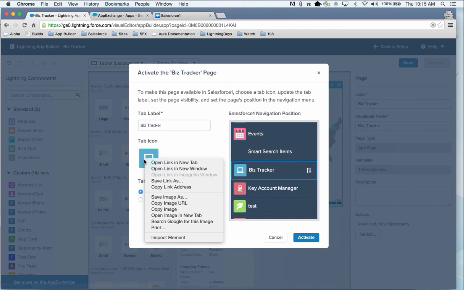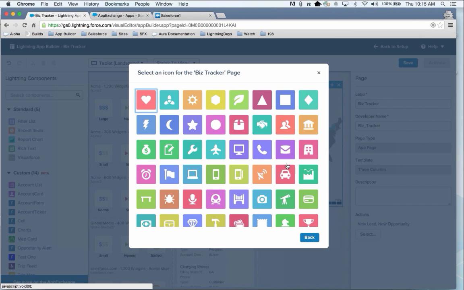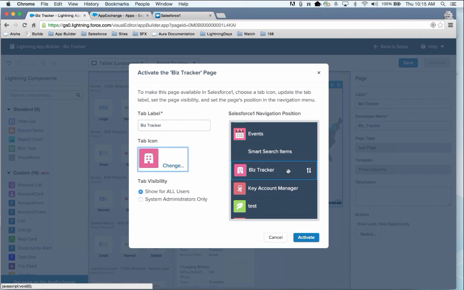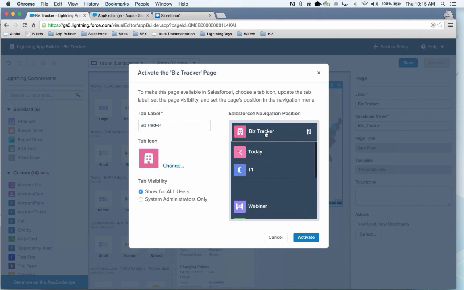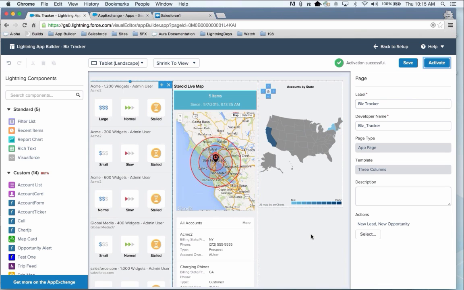So I get to pick a tab icon. We can go ahead here and decide what icon we want to use for our application. We'll pick this little office building. It's kind of businessy. And we can pick where we want it to appear in our navigation here for stage left in Salesforce1. I'm going to put it right up there at the top, right beneath my feed, and then I'm going to hit activate. And that's all I had to do to publish my mobile application.